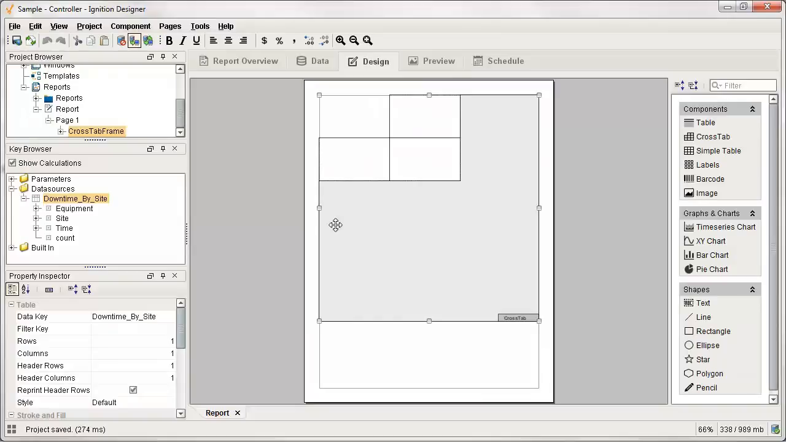We'll select the crosstab, click and drag the equipment key, and drop it on the top row here. Then we'll grab site and place it in the first column over here. Lastly, we'll grab count and put it in the remaining cell. So what this is going to do is give us a count based off of the equipment and the site of each row in our data source.